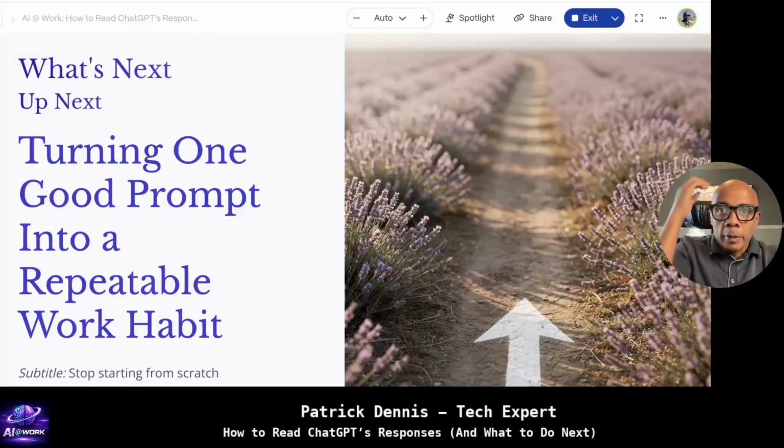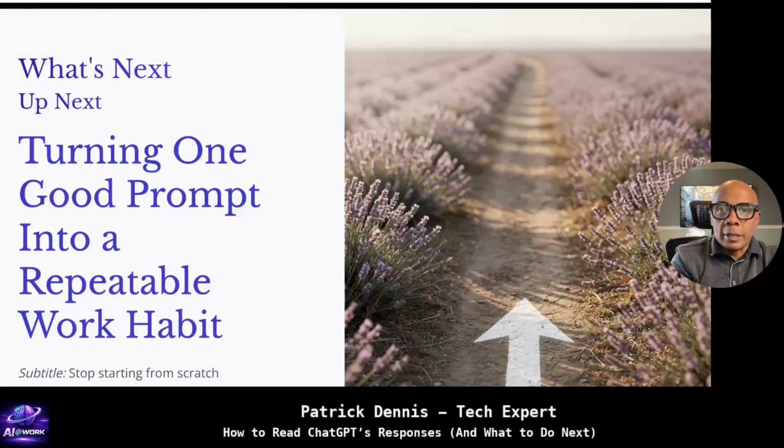Coming up, we're locking this into a habit. We'll take one good prompt, turning it into something reusable so ChatGPT actually saves you time instead of adding work.